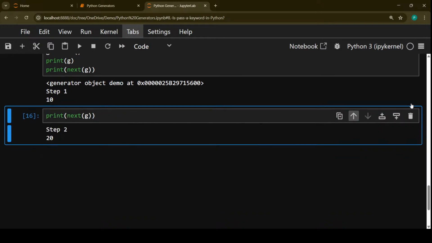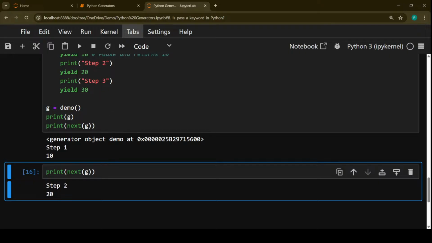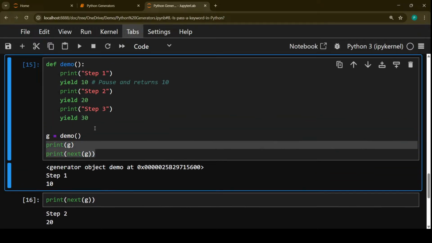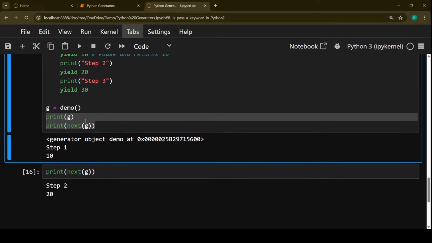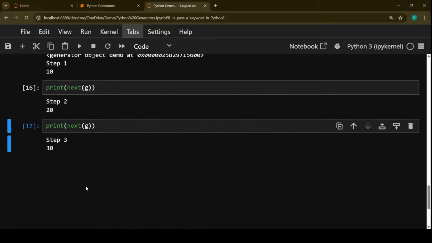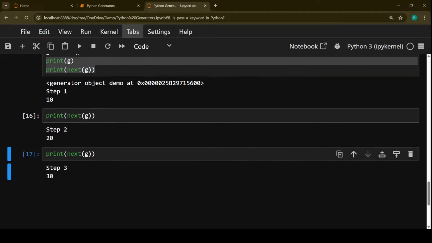Step 2. Now when I did step 2, what happens? Execution resumes right after the first yield. I have called the first yield over here, so it just resumes from there, from the second line. It comes directly to the third line, step 2 and then 20. Then if I call it again, it will come here and give me step 3, that is 30. So it works like that.